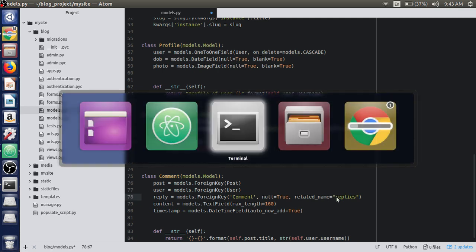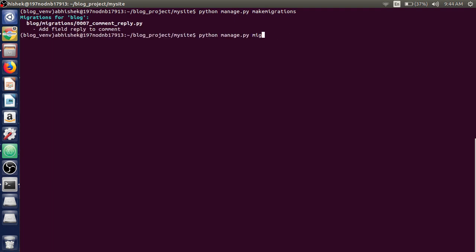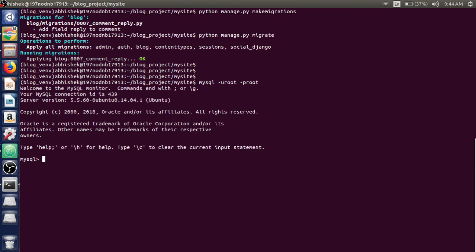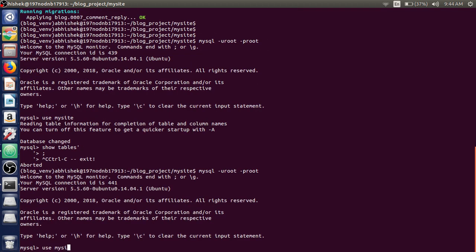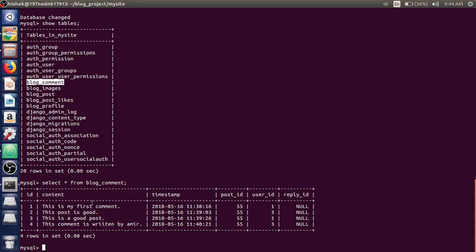Now we'll need to make the migration. So just go to the Atom terminal and write python manage.py makemigrations and migrate to apply the changes. You can also see the table structure by going into mysql -u root -p root. Use mysite, show tables, select star from the table that we have created, and you can now see here that the reply ID is added into the table as a field and is null by default.